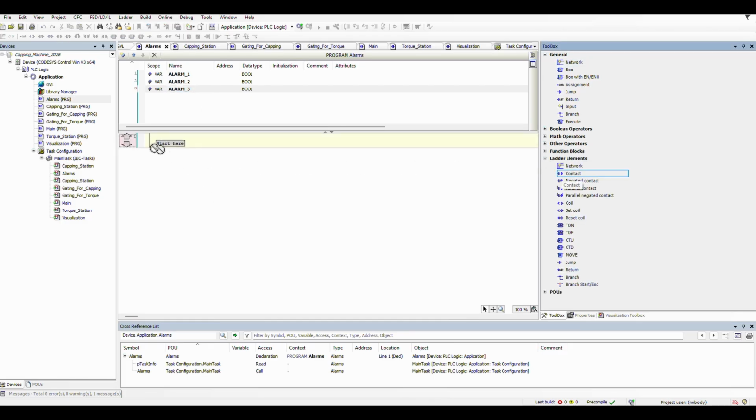To create the logic of alarm, we drag and drop from the right side the normally open contact and name it Alarm 1. The same way, Alarm 2 and 3. We can add as many as we need. All the alarms are in OR logic, meaning if any alarm triggers, it will generate a major alarm. That can, for example, stop the machine or show a pop-up on the screen.